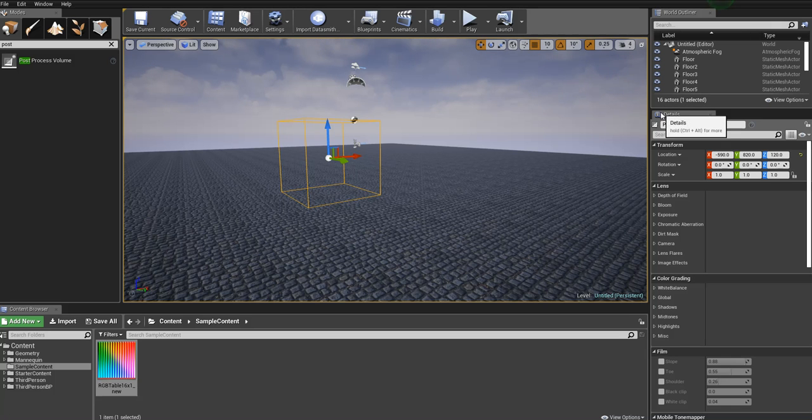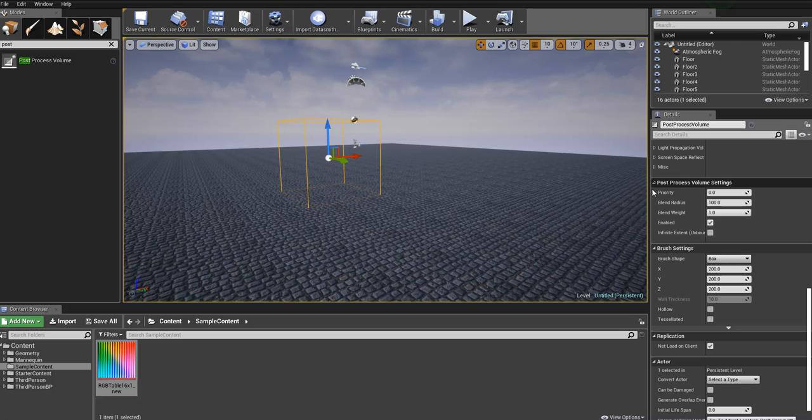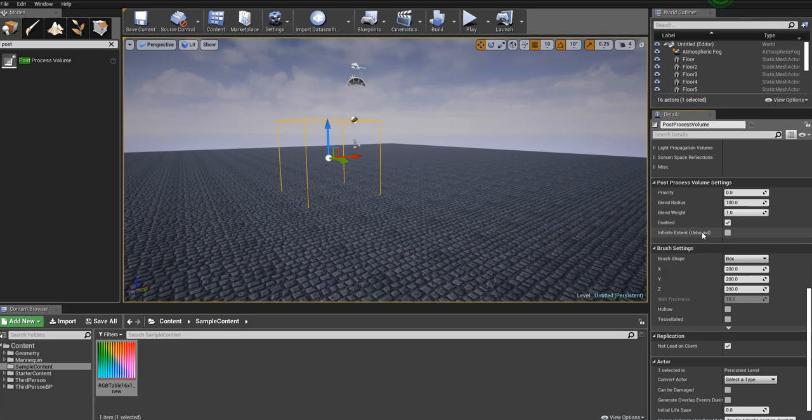With that post process volume selected, I'm going to scroll down on the right side to a section near the bottom that says post process volume settings, and click the button for infinite extent unbound. Just to recap what that does: you don't have to be in that post process volume for it to affect the world. This basically makes it a global post process. So it's unbound, and the effect is global.